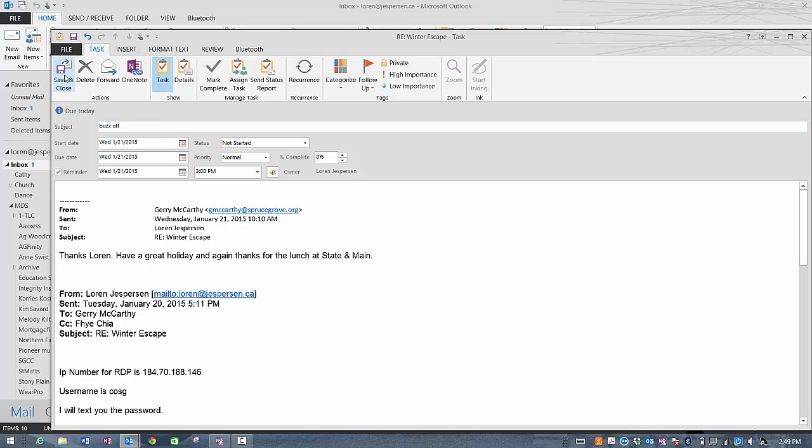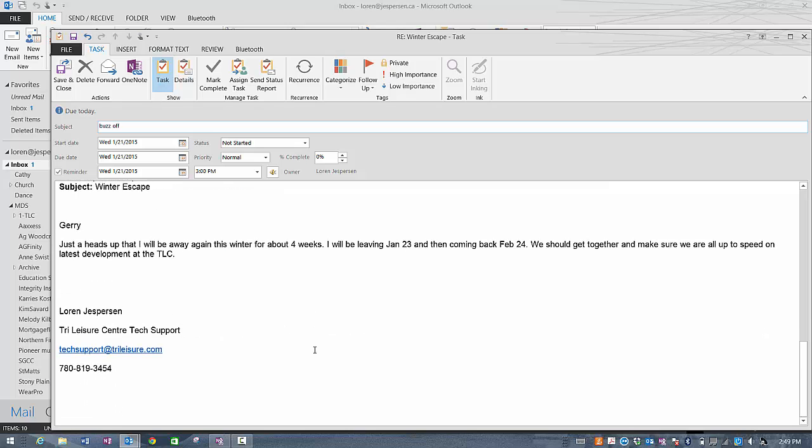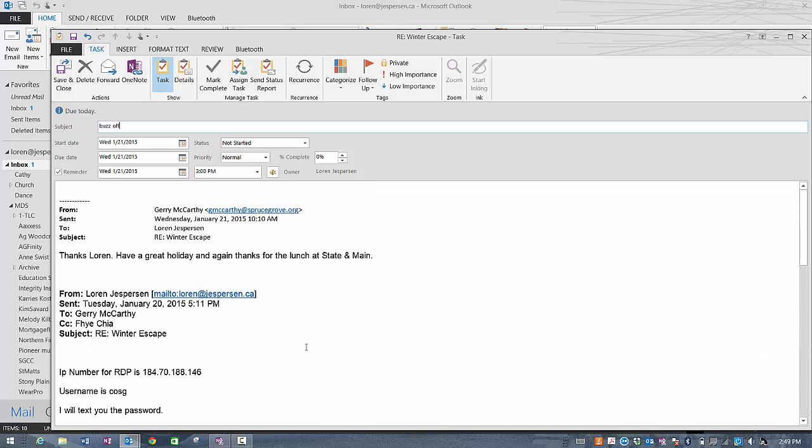And so then I'm going to save that. And the nice thing that I like about that is the text from that email is in this task. And so I have all that information there. So even if I'm on my phone and I get that task, I can look it up and I have all the information.